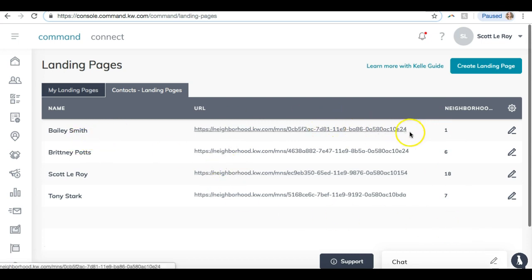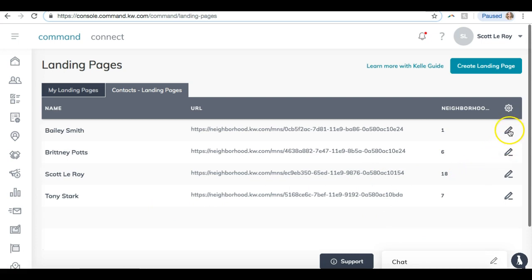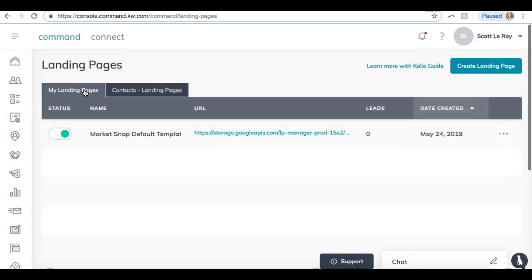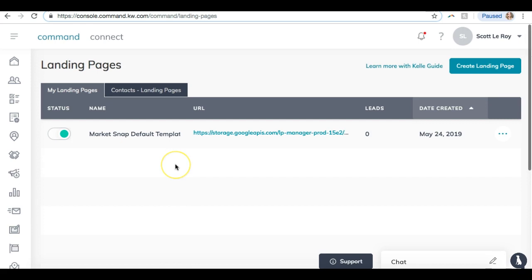You can see this is me. This is the link to my landing page for one neighborhood. It looks like Brittany has one for 6 neighborhoods. Scott has one for 18 neighborhoods. And Tony Stark has one for 7. If you wanted to, you can click on this little pencil over here to make changes to those. But basically, this is just showing you what landing pages you have created.